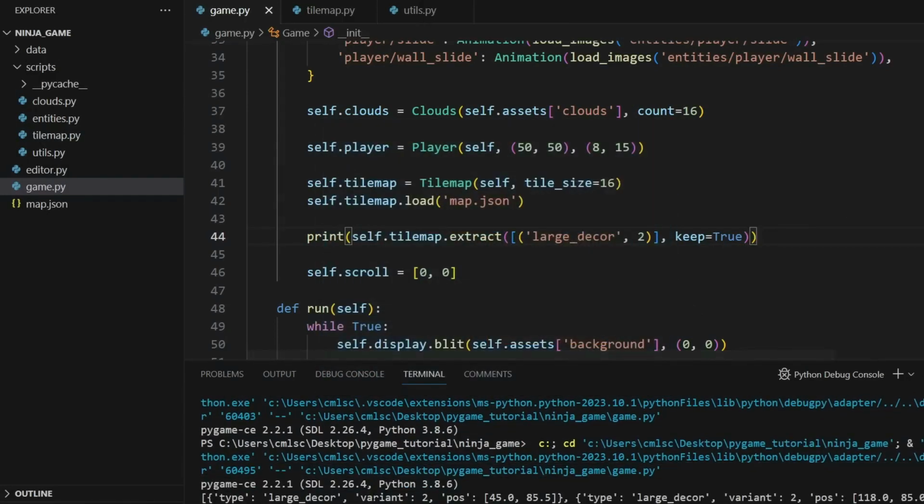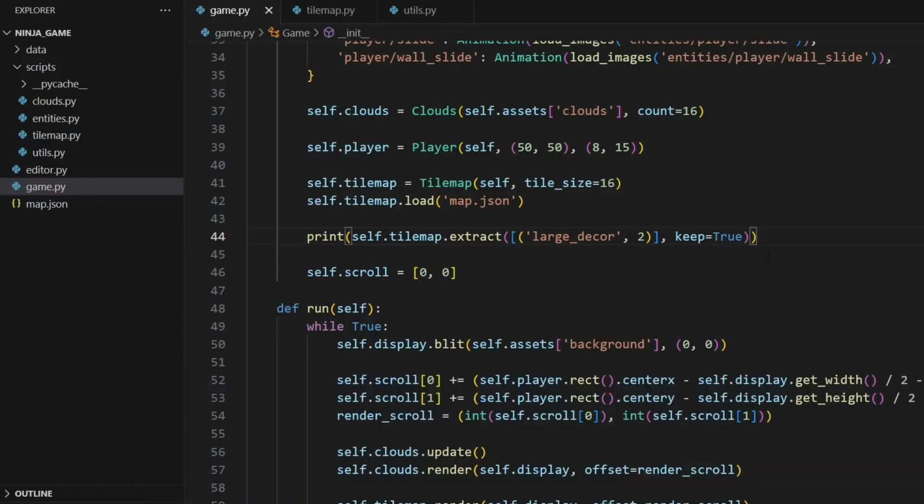So I run that, and then we can look down here and we see type large_decor variant 2, and then here's the position we're looking for. So it's got all of this useful data, and then from this we can figure out where we can spawn our leaves. So I'm going to use a bit of a hack here. There are better ways to do this that are more general, but for the purpose of this project, I'm going to keep it simple and just hard code a hitbox based on the location, because we only have one type of tile that can spawn leaves.